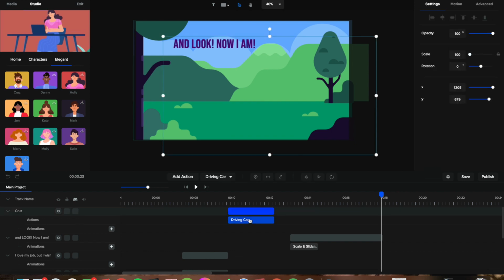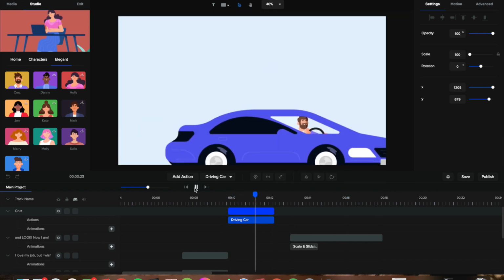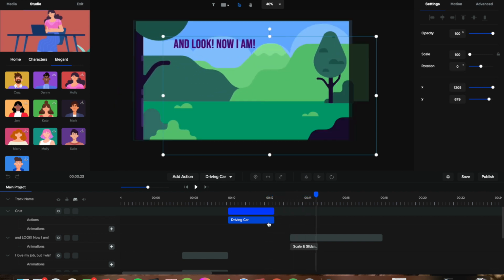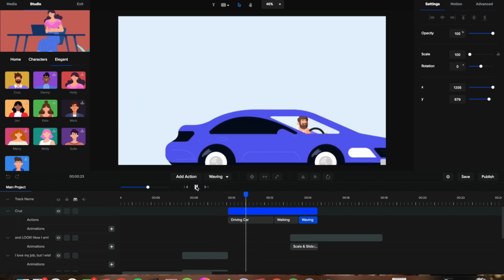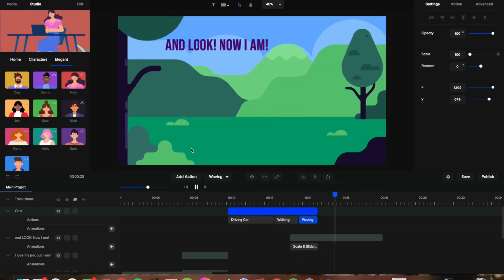So we have Cruz driving the car, right? Oh, you know what? I realized where my mistake was. I'm sorry, you guys. So we have him driving the car. And I'm actually gonna add him into the park using the same animation. So I'm going to go over to this and I'm gonna add an action. I'm gonna have him walking and then I'm gonna have him wave. So let's see what that all looks like. Driving his car, now he's walking in the park and look where he's at.